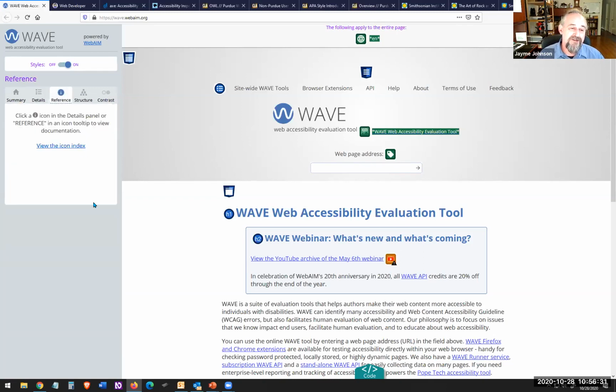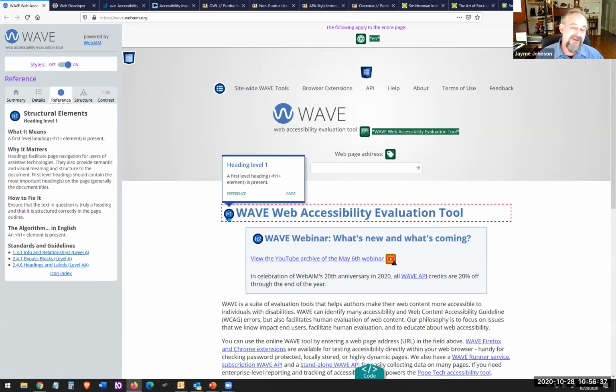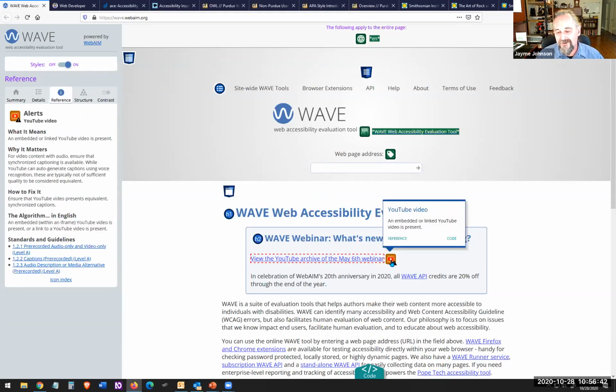It gives you reference information. If you click on any of these little icons, like this H1, it tells you about headings, right? Which is pretty cool. If you see this little icon over here, what's that about? You just click on it, and then it gives you the important information under reference. So this is how Wave works. It should take a lot of the pain and the mystery out of the whole process.